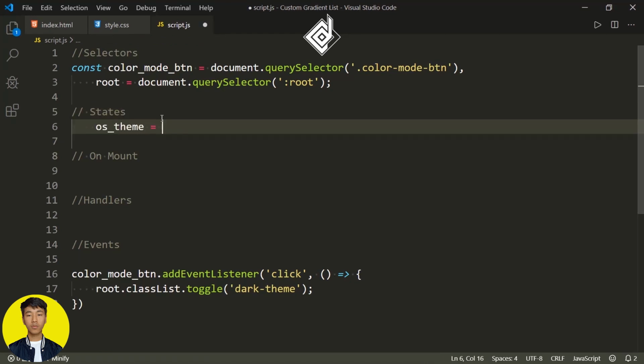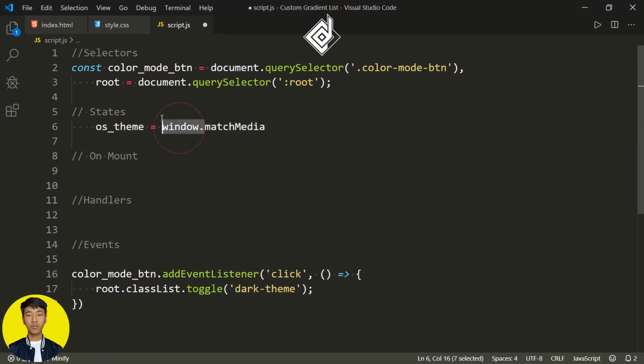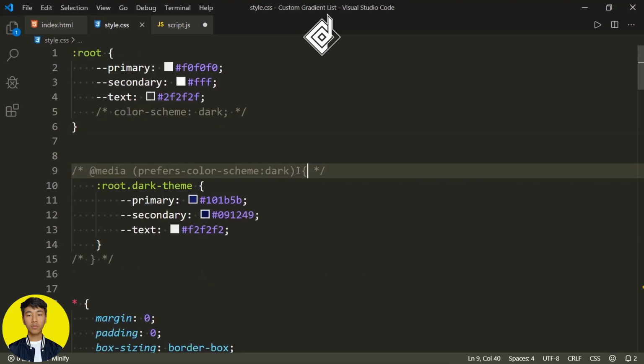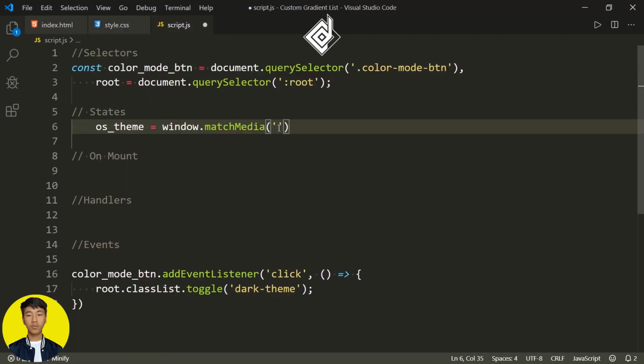And I'm assigning window.matchMedia, or you can just remove that window, it will work. Okay. And now with the help of that matchMedia method, you will be able to detect, and you can give a single quote or double quote. And within that, in our styled CSS file, you can copy that prefers-color-scheme code and just paste it there. So now with the help of this code, we are detecting whether our OS setting is in dark mode or not. And based on that color mode, we need to change our color theme as well.